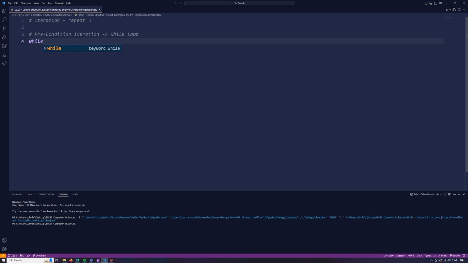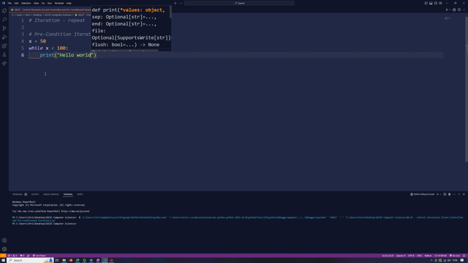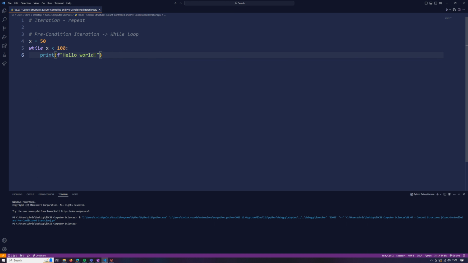We start with a while command and then a condition like our selection statements. In this case, let's create a variable that is set to 50. We'll call it x. I will say while x is less than 100. Notice the formatting is very similar to if statements. Commands, condition, colon, and indentation. What we're going to do is print hello world. And actually, let's turn this into an F string and also include x, so we can see x in our outputs. Pause the video and tell me what you think the output for this program will be.